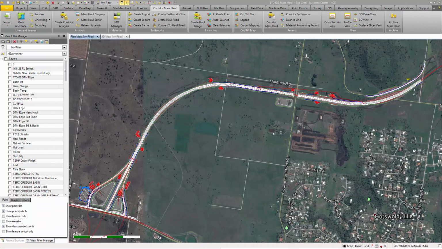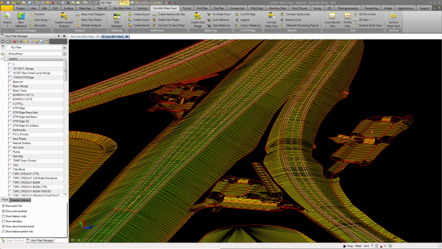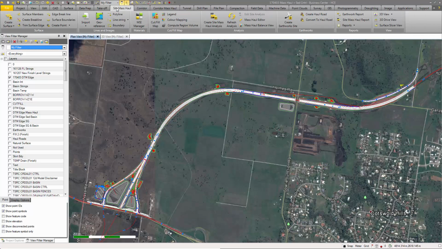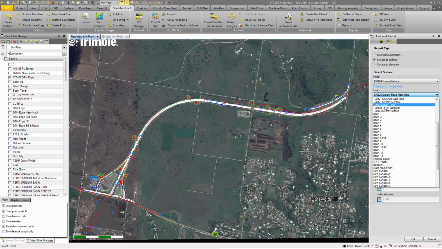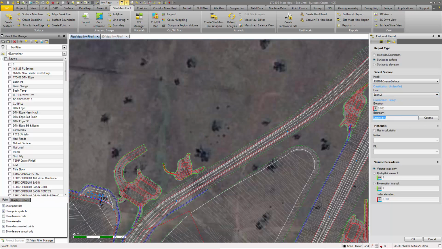There was a revision to the design which included additional sedimentation basins throughout the project. Therefore, we updated the corridor mass haul to include these basins. The first step involved was to find whether each individual basin required an import or an export. A surface-to-surface earthworks report was run against the overlay surface to determine these quantities.